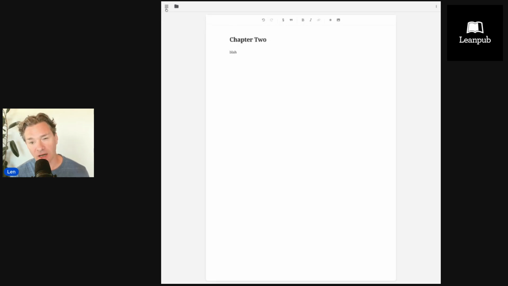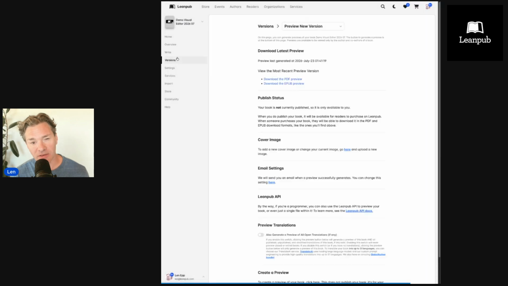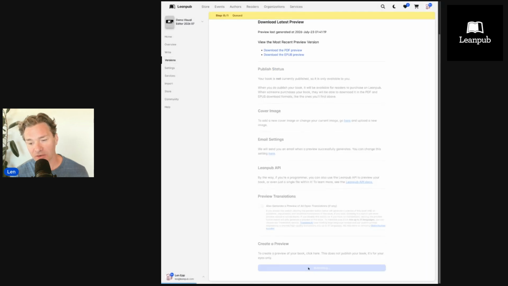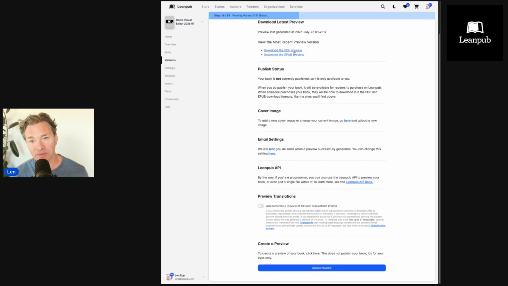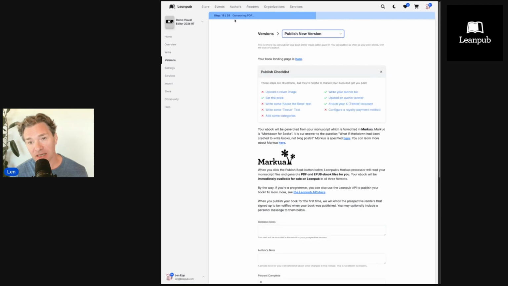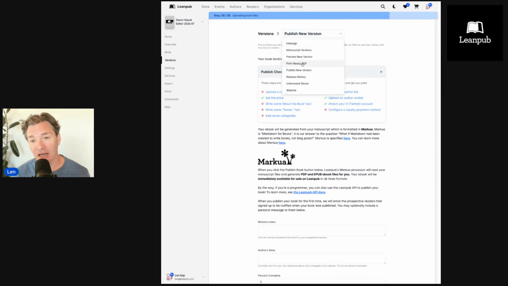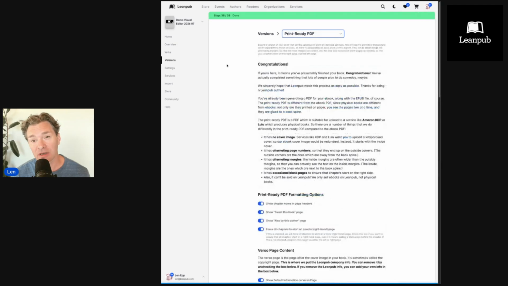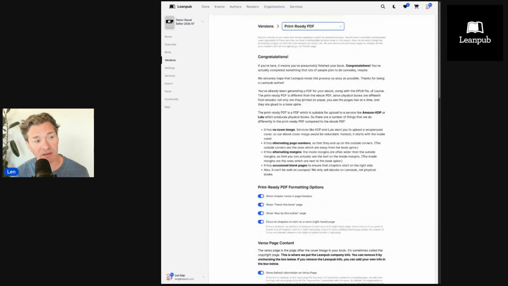If you want to create a preview of your book, you just go to versions and click create preview, which will create the PDF and EPUBs, which you can then download from here. And when you want to publish your book, you just go to the publish page, which is here, and you click the button to publish your book, and that's it. By the way, we encourage you to publish in progress, publish serially, things like that. And when you're done writing your book, we've got a print ready PDF option if you have a paid account, and you can just click a button and get what you need for Amazon KDP.